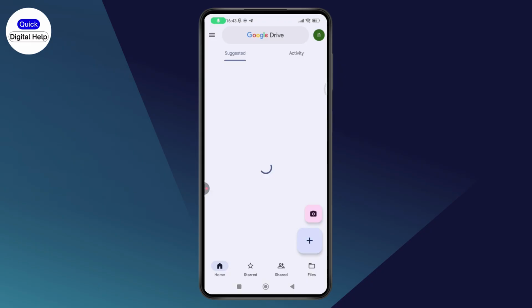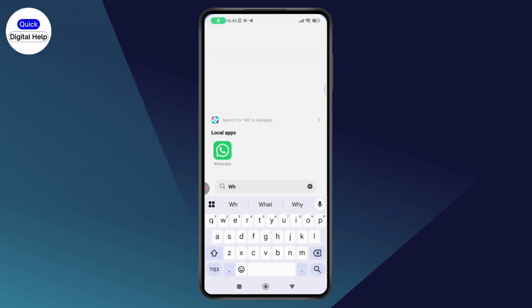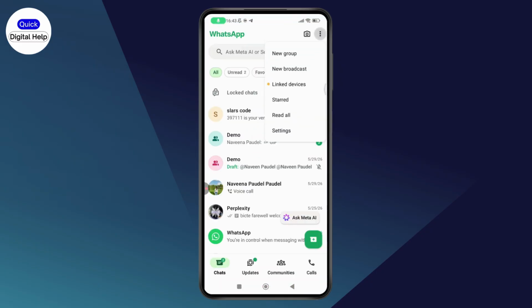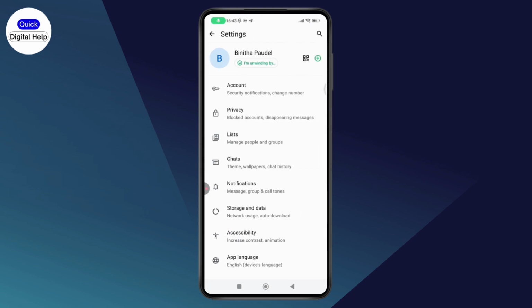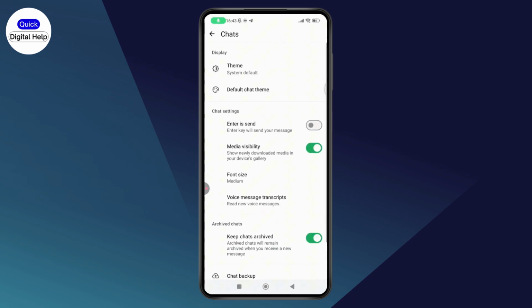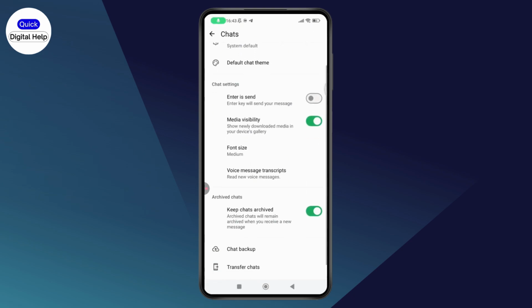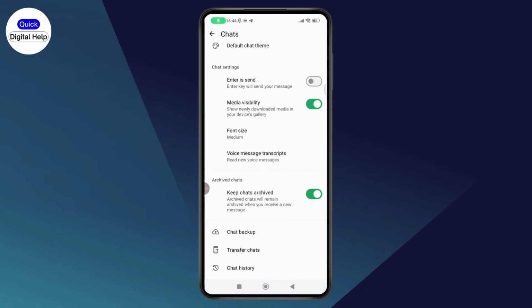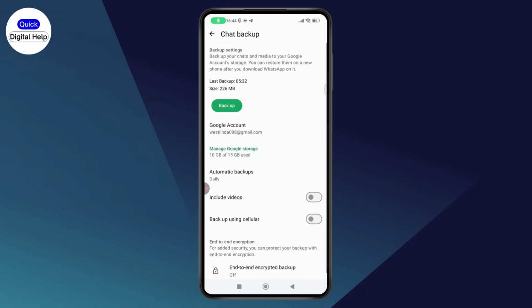If you use WhatsApp, you can go to your settings on WhatsApp, tap the three dots which will be on the top, and then go to settings, then go to chats, and here you'll find restore to recover your old messages and media. You can tap on your chat backup and you'll be able to back up.